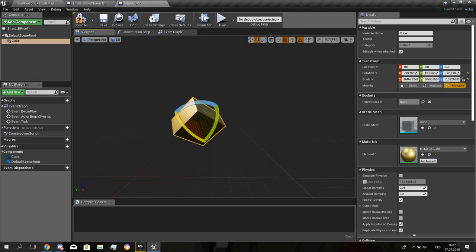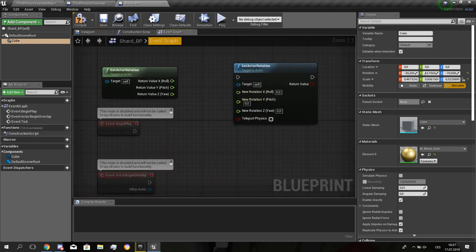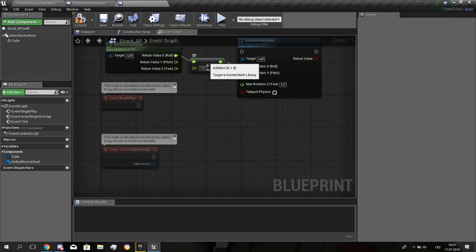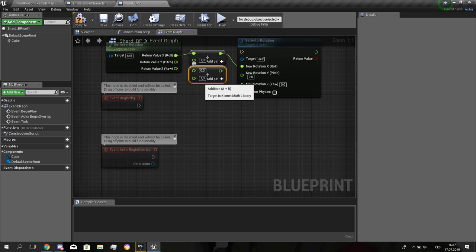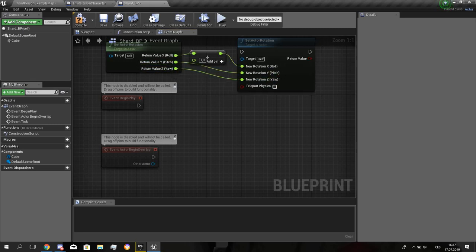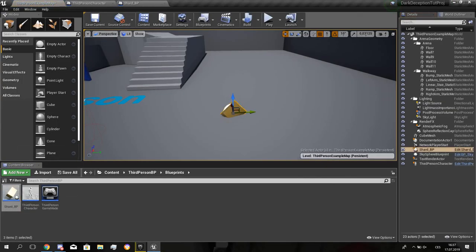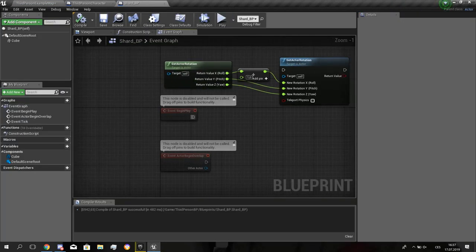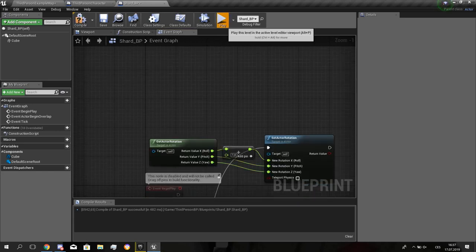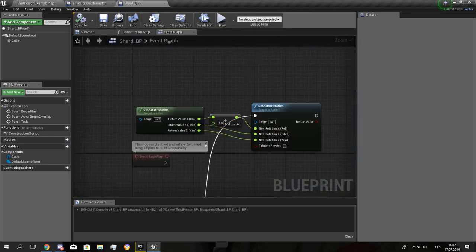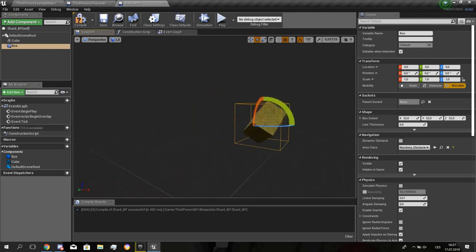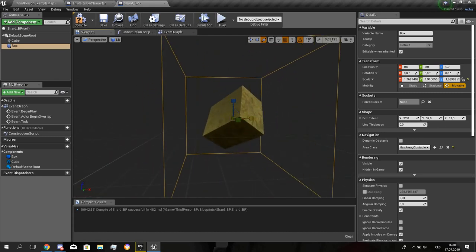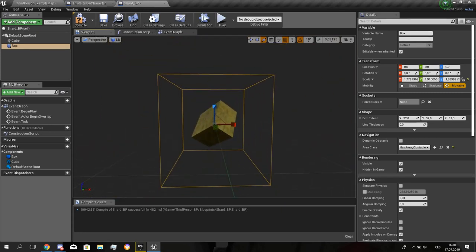What value is that? Yes, it is the X plus one. Oh, so we need to plug this in here. I'm sorry. Need to make a box. Okay.